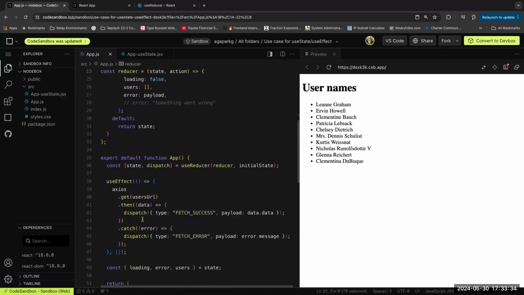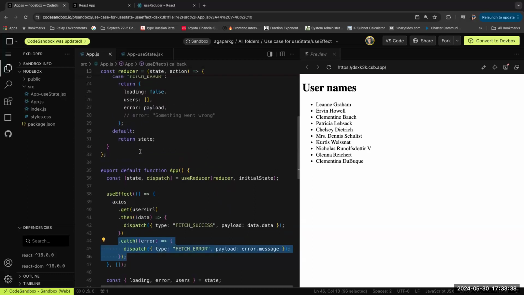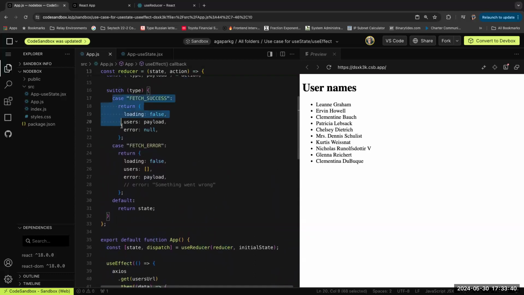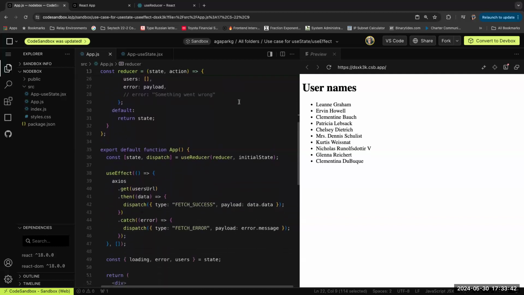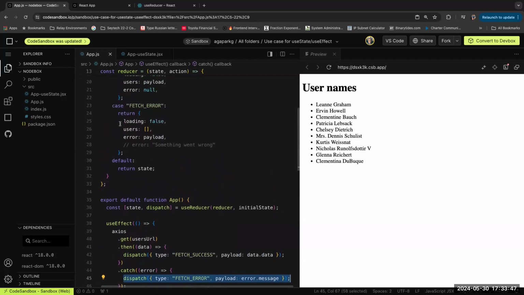Right? Yeah. Since the data is available for us, we're not running this part right here. That's why we are running only this case right here. But just in case there is an error with the fetching, then we will dispatch this, and we will run this case, and we will return new state and update the original state. Okay, yeah, I see. Thanks.